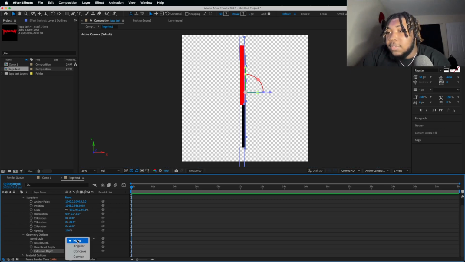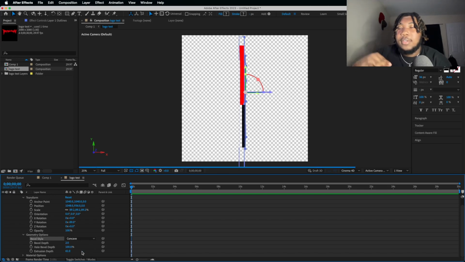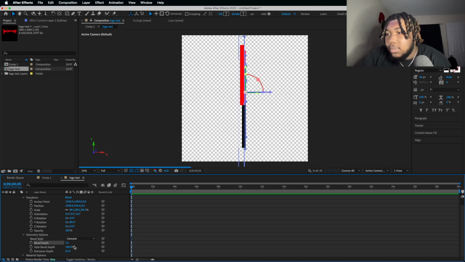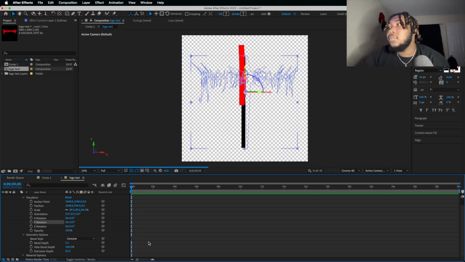Then I'm gonna do a bevel style. I think I'm gonna do concave. I don't know how to explain it. It's like the edges are gonna concave into themselves. Well, y'all see when I'm done. I can't really explain it, but I'll show y'all. Put up the bevel depth about 6. Okay. And then type 0 into that second bar on the Y rotation just to get it back to default.